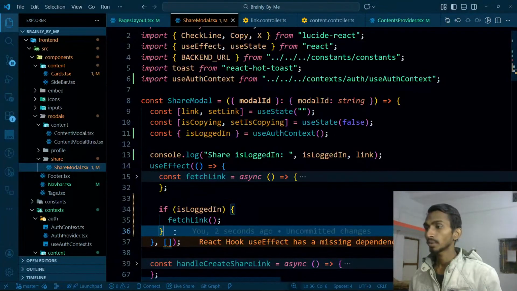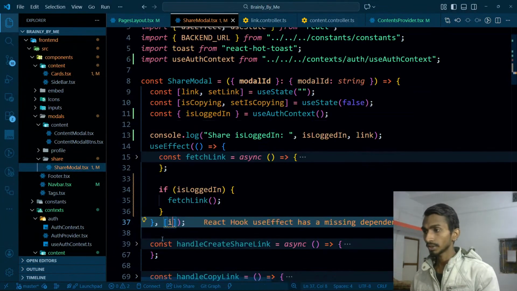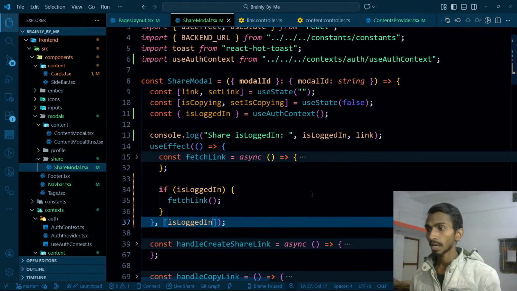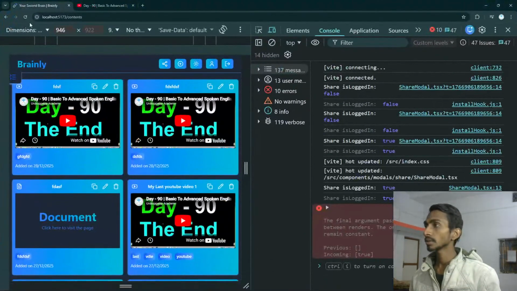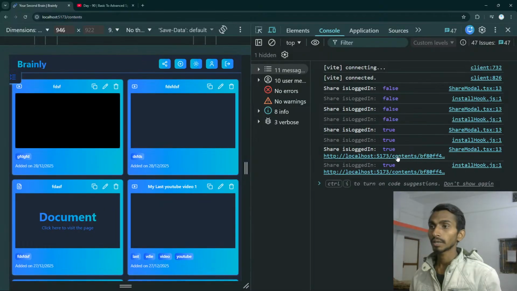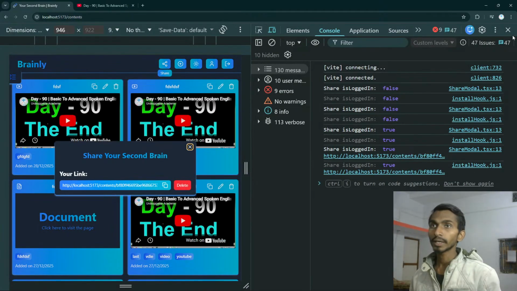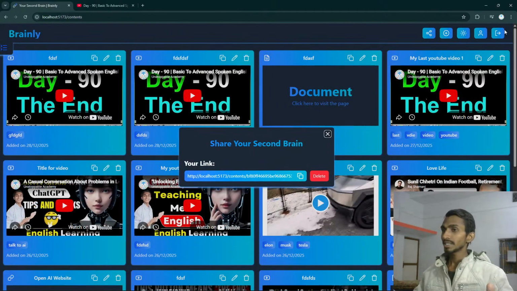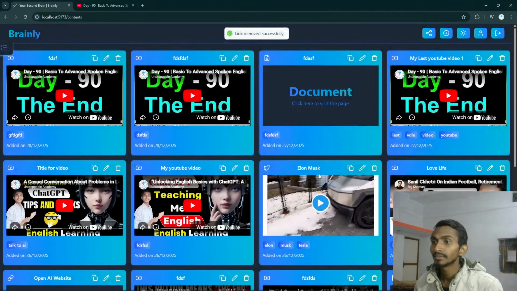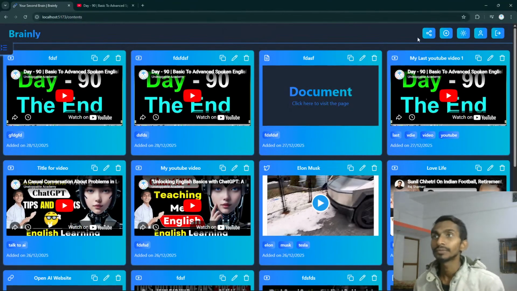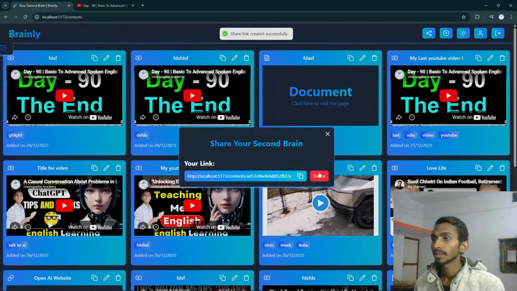What do I have to do? I have to write every time whenever isLoggedIn changes. isLoggedIn changes. Let's reload the page. Now I have the link. If I click on it, I'm getting it. As simple as that. Easy peasy, take it easy. Delete it. Remove the link successfully. I can create the link again, and this is how it goes.